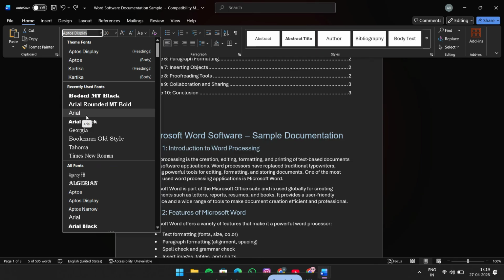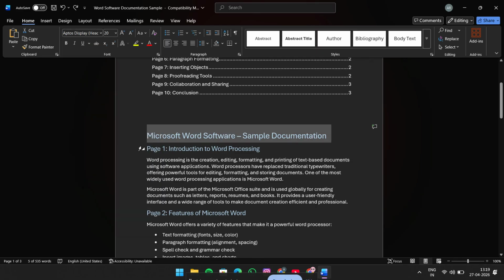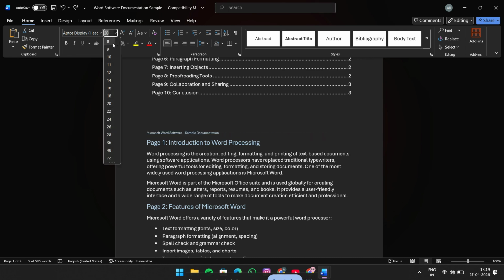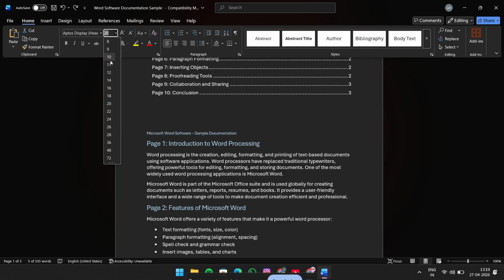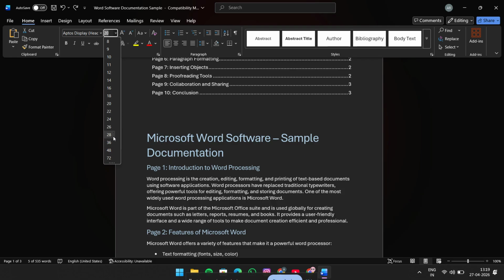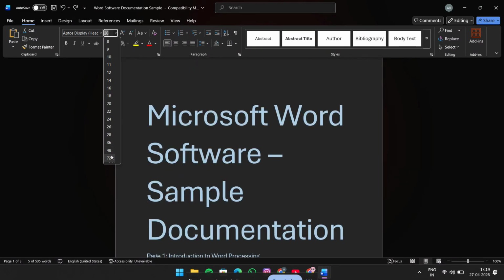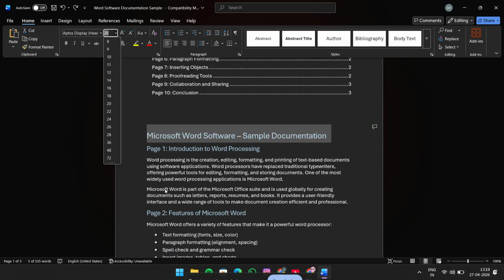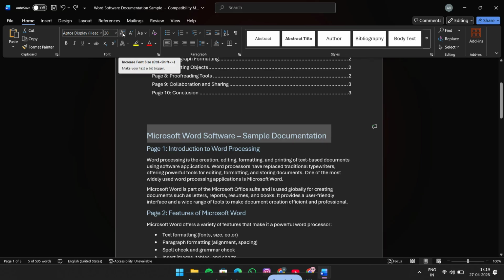Next, let's change the font size. Right beside the font name box, you'll see the font size number. This controls how big or small your text appears. Click the arrow next to the size number to open a list of common sizes, then pick the one you want. You can also click directly inside the box and type a custom number if you need a very specific size. Another quick option is to use the increase font size and decrease font size buttons, which are usually right nearby on the Home tab. These are great when you want to make small adjustments without typing in a number manually.